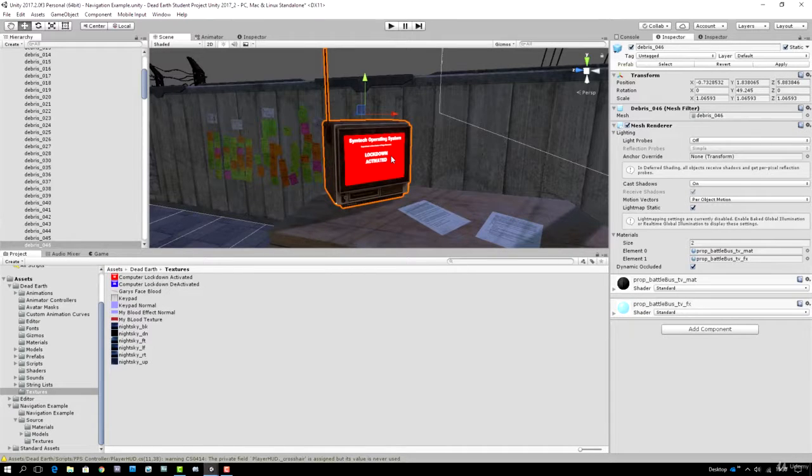What we need to do now is create a world space UI canvas, and we're going to resize that canvas so that it overlays exactly the computer screen, and we're going to use that UI canvas to display some text along the bottom of the screen, and also to implement that slider bar that is going to go from 0 to 100% while the user is holding the use button.